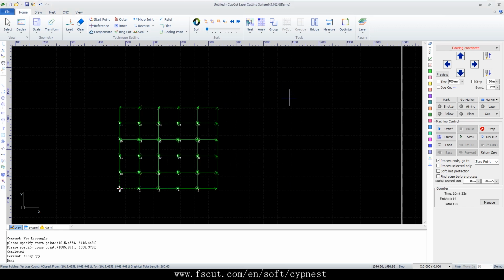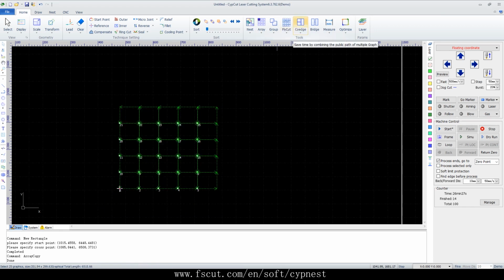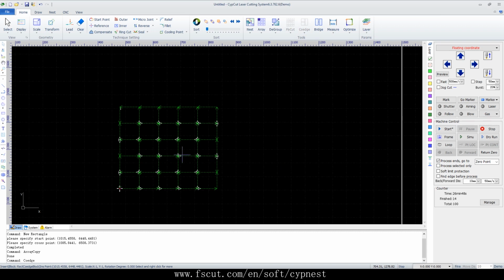After we select the graphic and click the icon, there will be 5 ways of co-edge to be chosen. Let's take S-button for example. We recommend overcut as default setting. Then here we got a more efficient, effective solution.